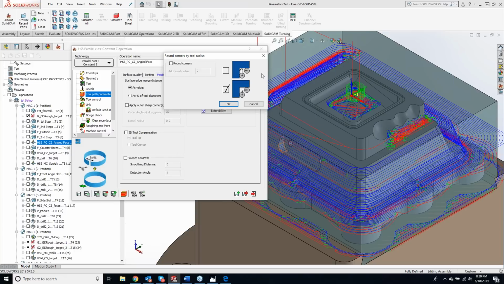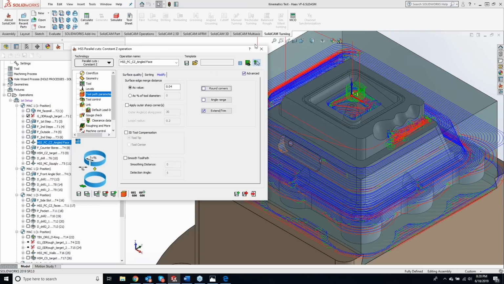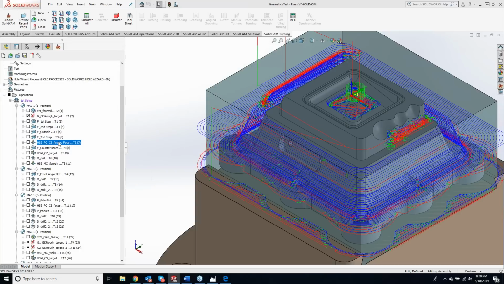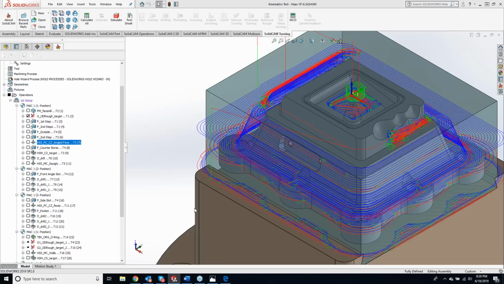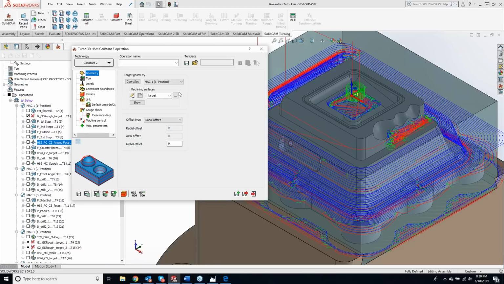Okay, now if we go to our last 3D operation here, we'll just do a turbo HSM. Now the turbo 3D HSM is fairly new to the software here. It's basically taking the HSM strategy and adding some cool new features in there, like the HSS, so the gouge protection, a lot of that good stuff in there for you guys.